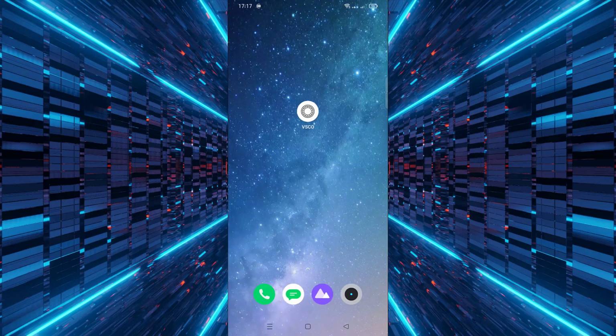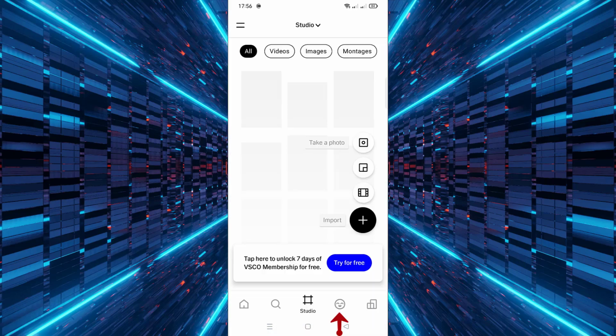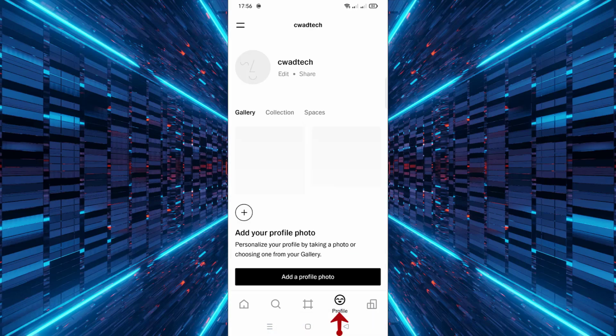First, open the VSCO app on your phone. Next, tap on the profile icon located at the bottom. Then, at the top of the profile page, tap the Edit option to access your profile settings.